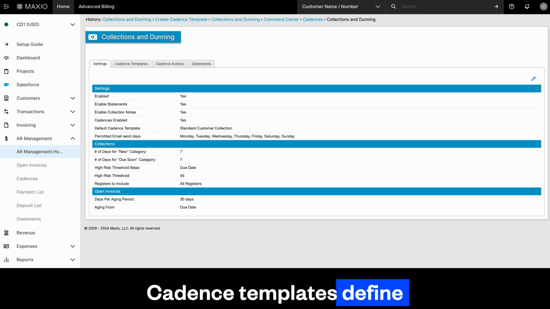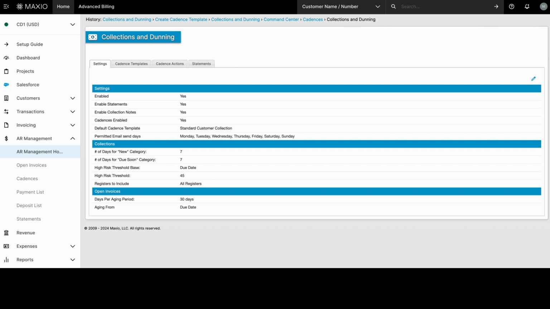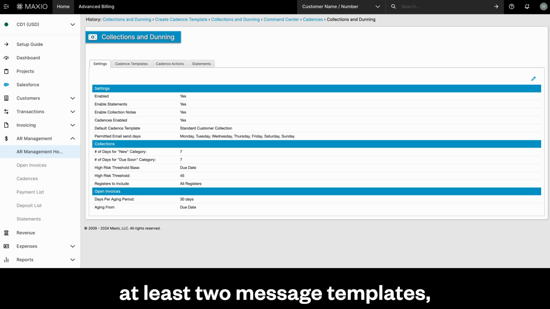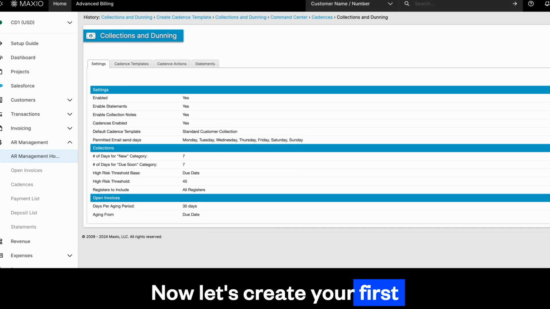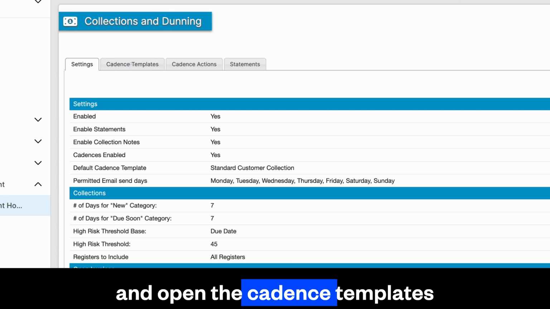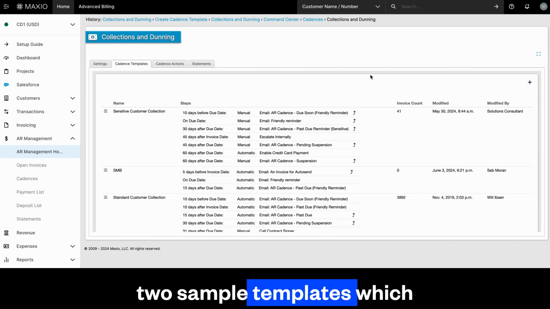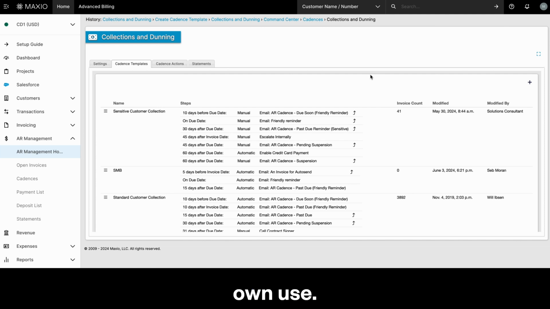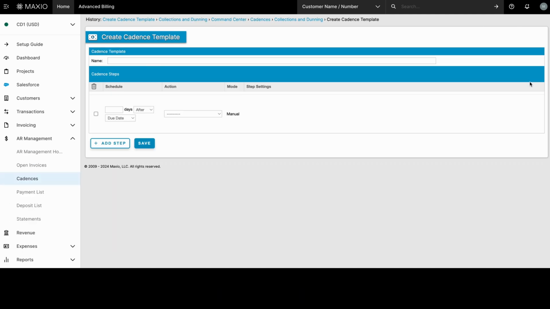Cadence templates define when to email customers and which message templates to use for each step. Before we go any further, if you have not already created at least 2 message templates, pause this video and come back once you have them created. Now let's create your first Cadences template. Let's reopen the settings and open the Cadence Templates tab. Maxio will provide you with 2 sample templates which you can repurpose for your own use. But let's go ahead and click the plus sign to create your own.